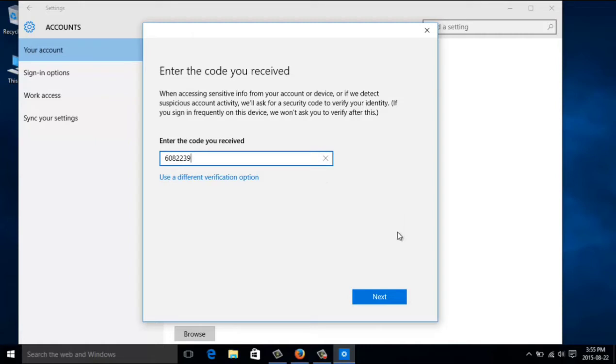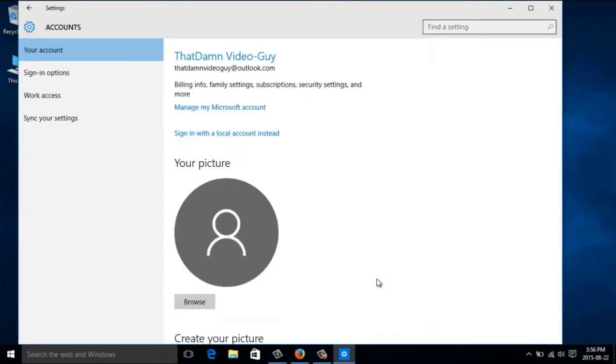Okay, since I had my code, I'll put it in there and click next. And of course, I'm getting an error. But normally you would be able to go through here, or you can use a different verification method. And then once it's verified, it will come back to here, and now you won't see the message down here. So now our account's verified.